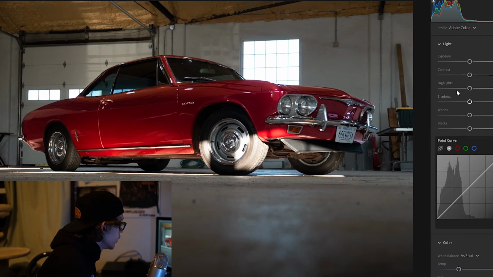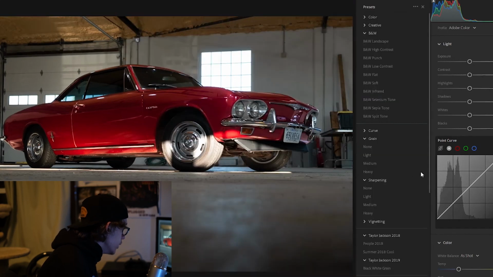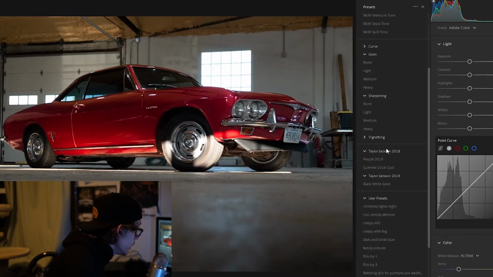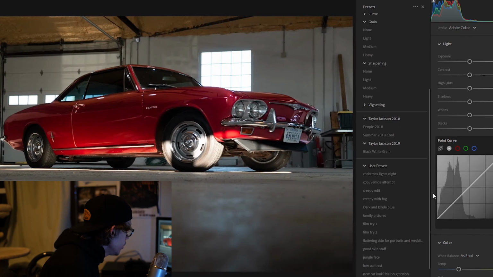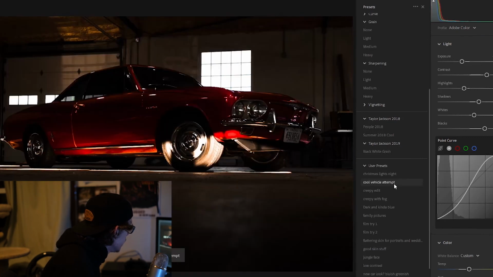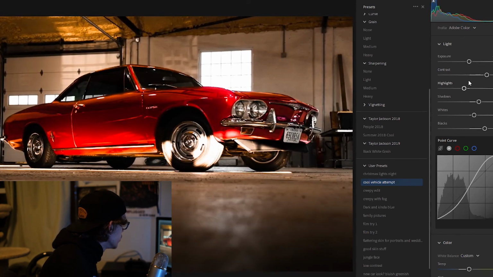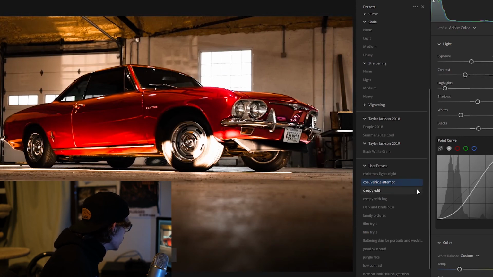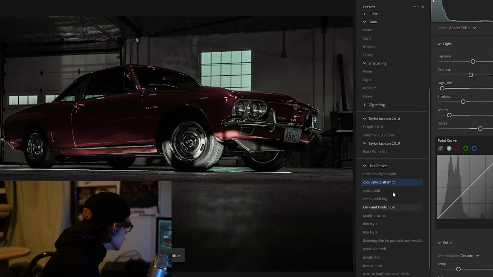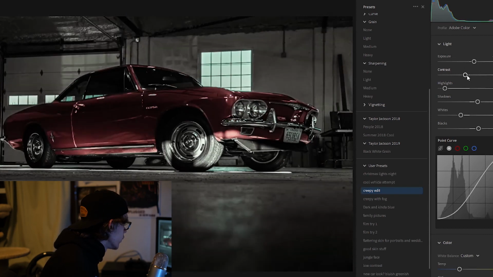So what can I be doing with the rest of the photo? I could add a preset. And yes, I do have Taylor Jackson's presets, but I do have a couple of my own. I have this preset, which is a little too dark for this photo, but if we just bring up that brightness or that exposure, it looks kind of bad. How about this creepy edit, which was not meant for car photography? It's not gonna work.